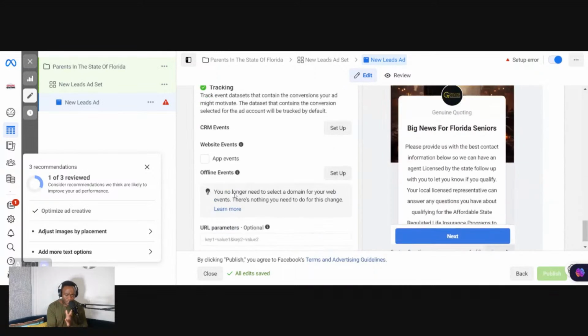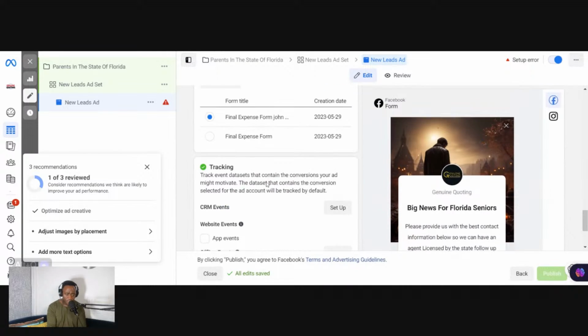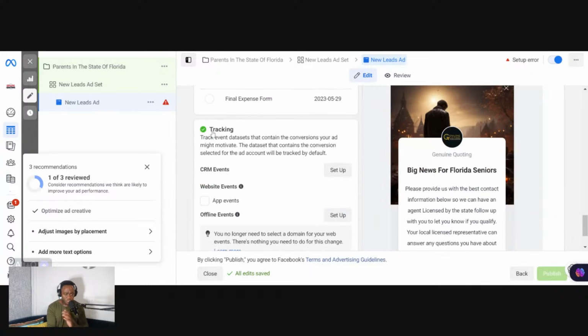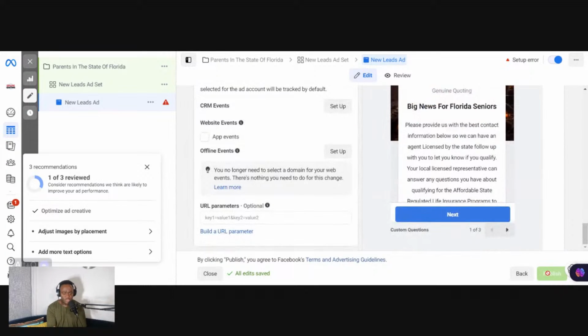Okay, so there's a few other things here. Basically, creating a Facebook form. It's very self-explanatory as far as how to create a form. Just follow the step-by-step process, and when you're done, you basically click publish.